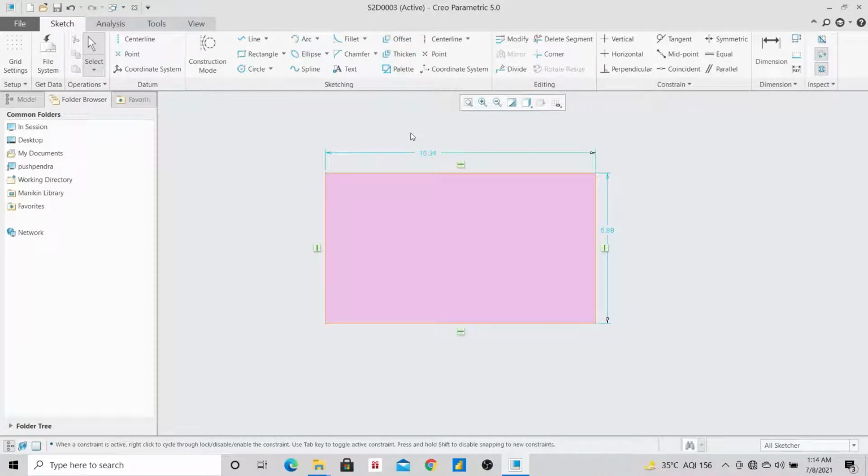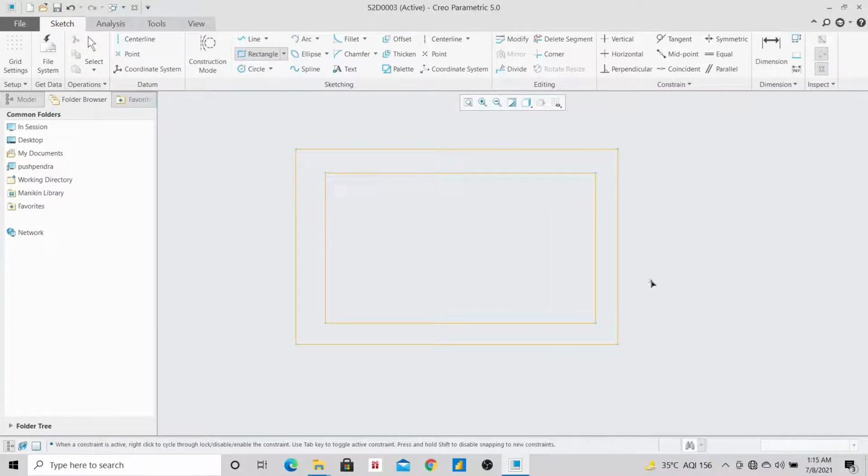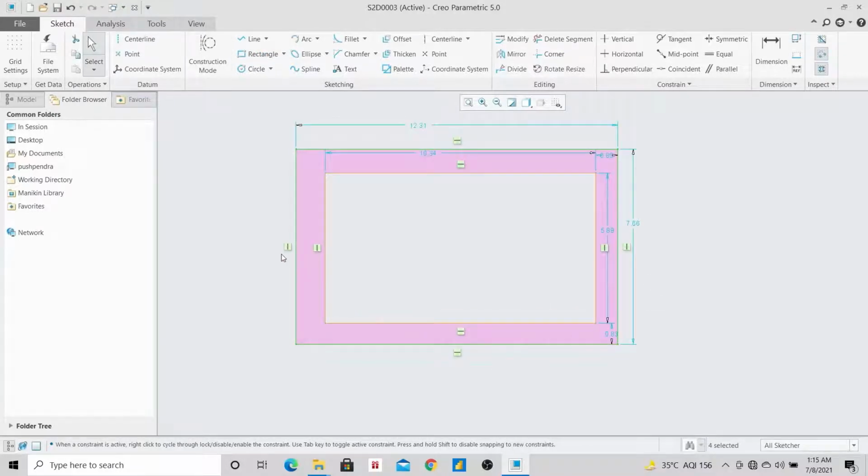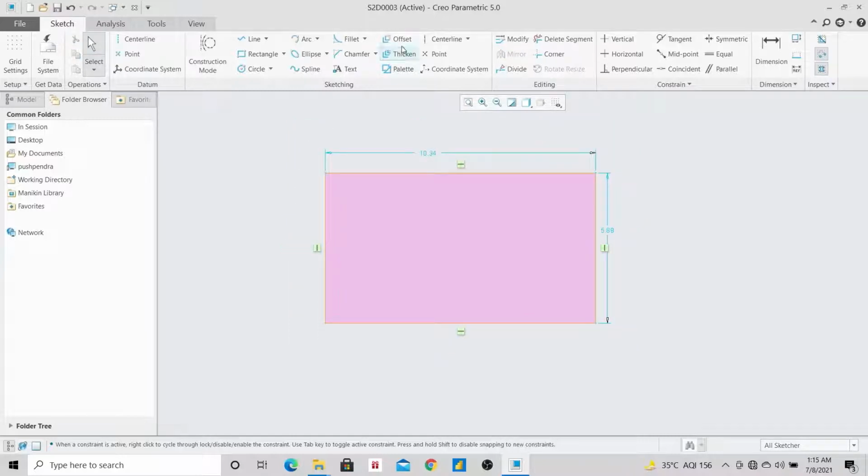So how does it work? Suppose I have created a rectangle and I want a boundary around it, but only on 2 sides. If I go manually, I have to draw a line. Or if I draw a rectangle like this, I have to delete 2 sides of this rectangle that I don't need. So what I will do is click on offset.